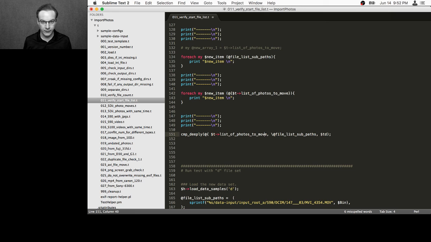So this is how, I think this is how you dereference an array with this particular syntax. And then, so that's making it just a regular array, and this is going to make that a regular array. So we should still get the same error here.